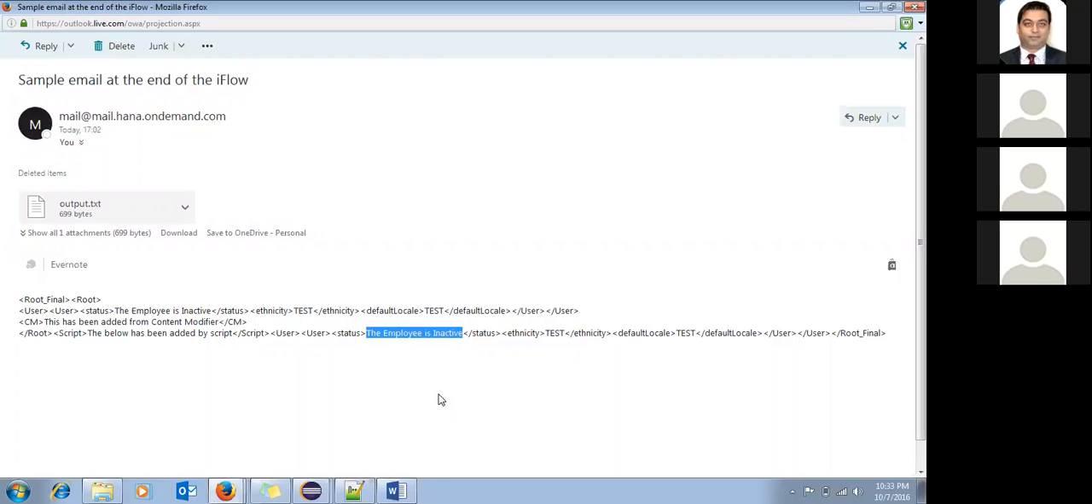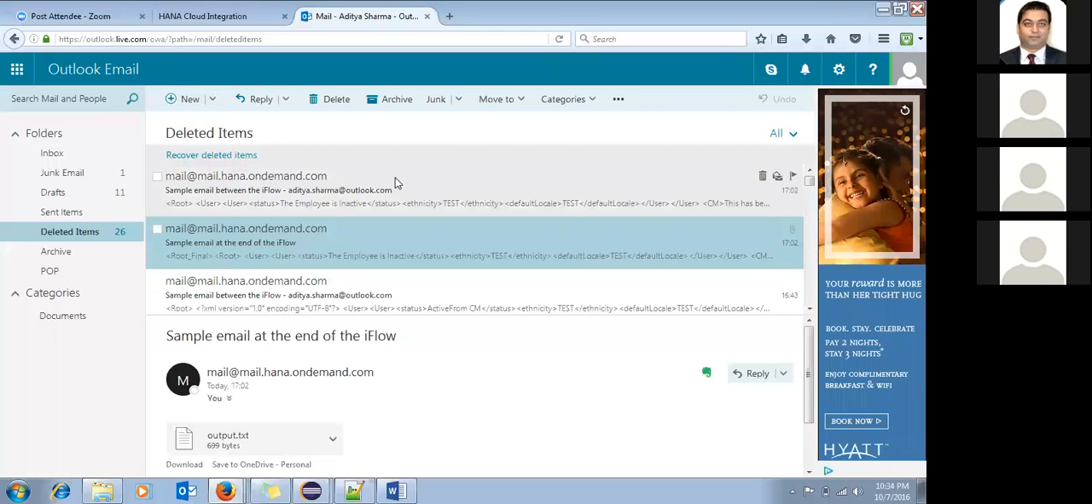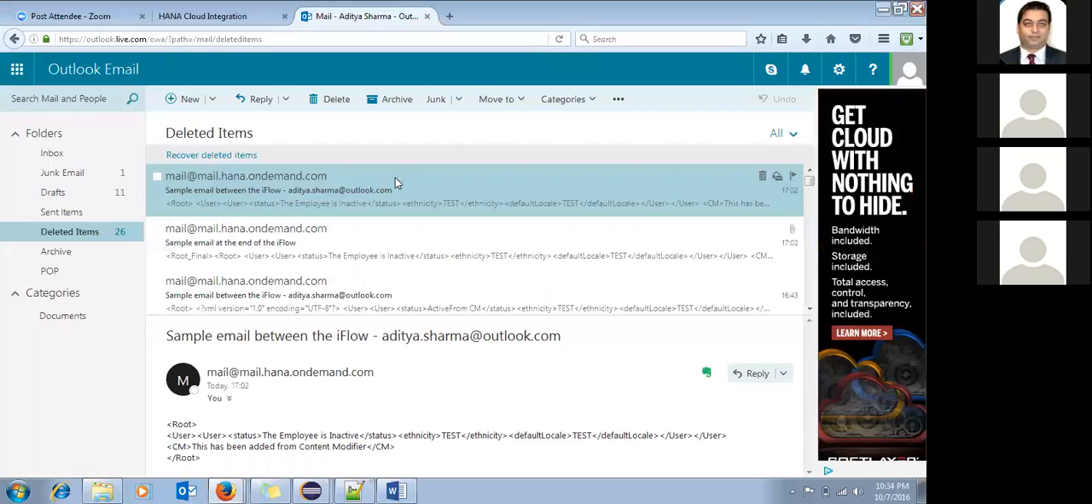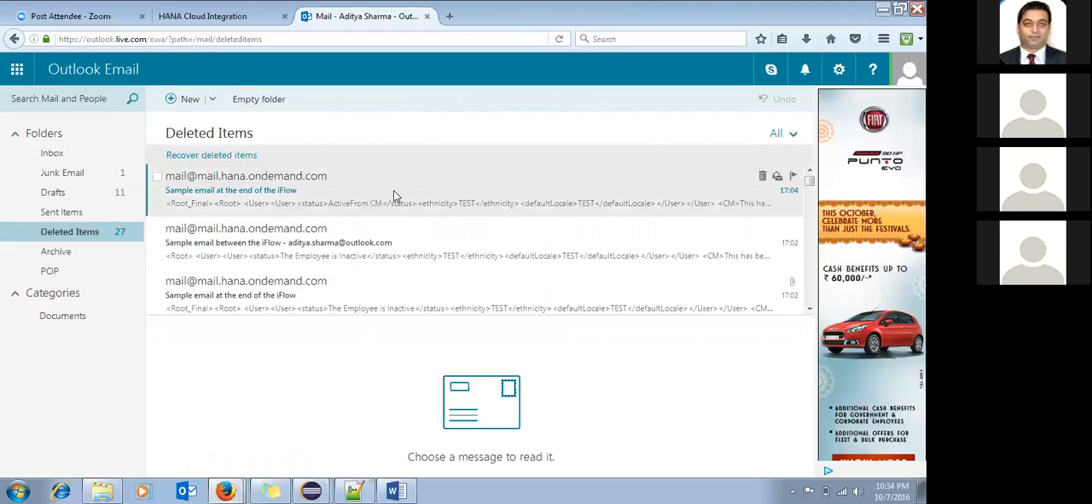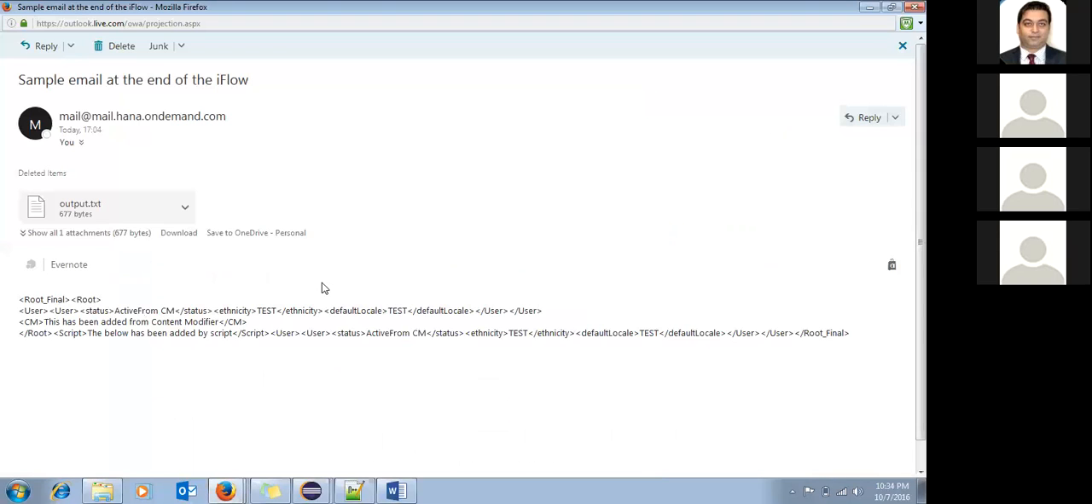Okay. So at least our get property from content modifier will work in this case. It should return a status as, this is added by CM or something like that. Sent. Okay. Did you receive a response on that? Yeah, I got a response. Okay. So it is yet to reflect. Yeah, it came, I think. So here we have active from CM. So it is retrieving the property on the field level and it is mapping to the target.